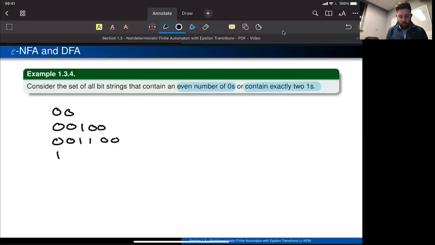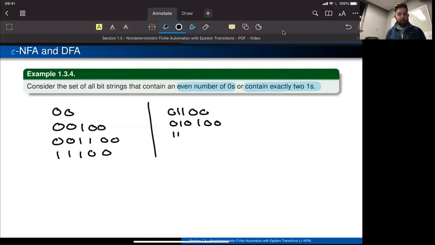We'd also have things like 1, 1, 1, 0, 0, which has an even number of zeros, but does not have exactly two ones. It doesn't need two ones, it just has three of them. On the other side, you can have two ones and then any number of zeros that you want to pad around them. As long as you have exactly two ones, life is great. So obviously just 1, 1 works as well.